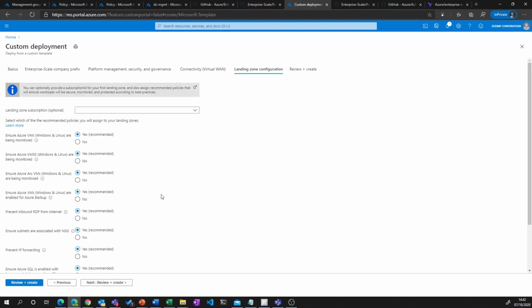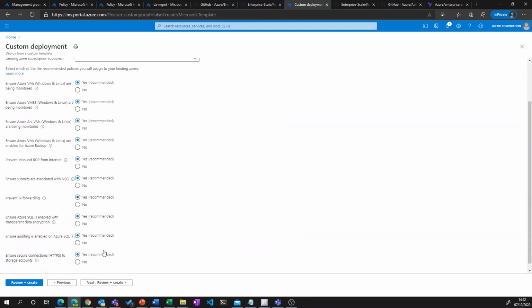I go next to the landing zone configuration, and compared to the platform management where I had to select the subscription, this here is optional. So again, even if I have no subscription selected, I can decide whether I want to have those policy assignments or whether I don't want to have those policy assignments. Again, the policy definitions you will get anyway. It's really about, yes, I want to have that policy definition assigned to the landing zone management group, then I go with yes. So you have a predefined list.